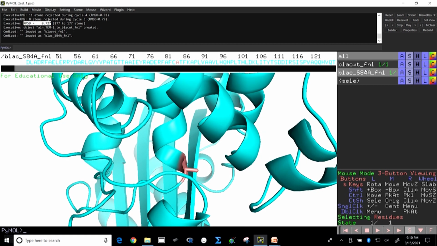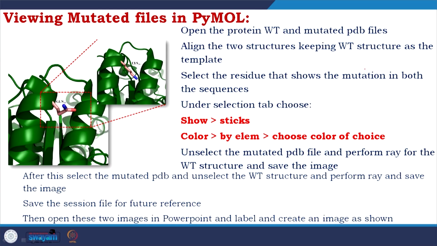Coming back, here is what I forgot to tell you: save the session for future reference, and then take the figures to PowerPoint and make them according to how you like to have them.